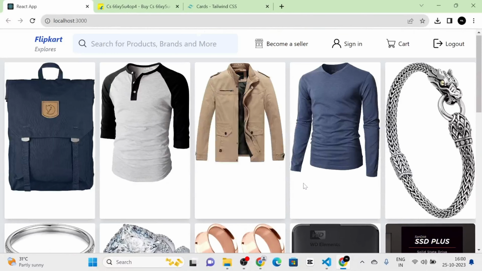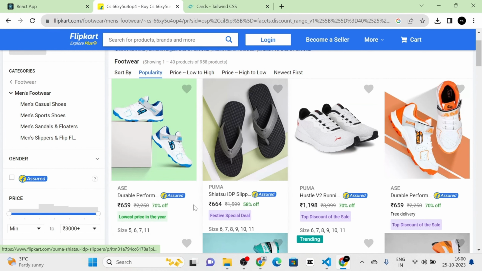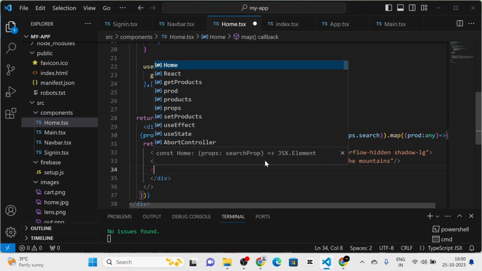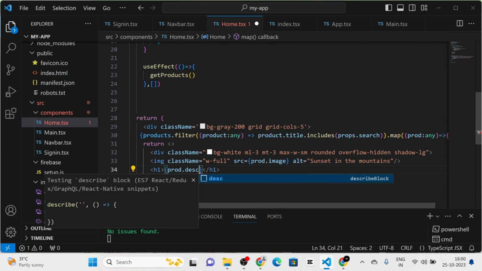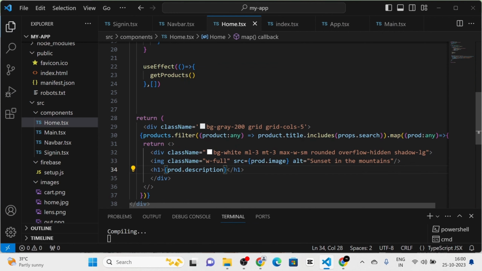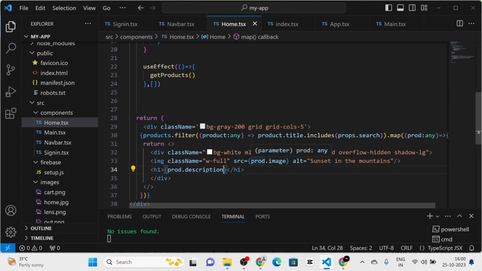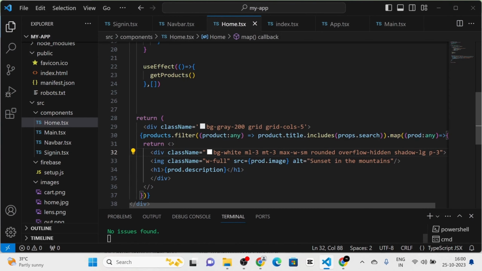So next I'm going to give the details of each product. So here you can see that they have given the description, this image, then price. So I'm going to give those details. So here I'm going to use the h1 tag and I'm going to give product.description. And here you can see the description looks like this way. So next I'm going to give padding for this div completely. After that, you can see that this is the structure.